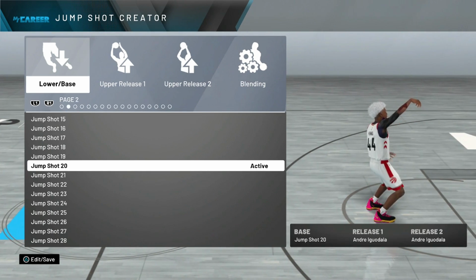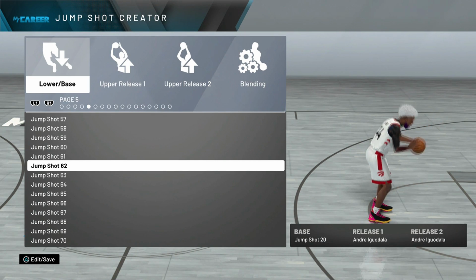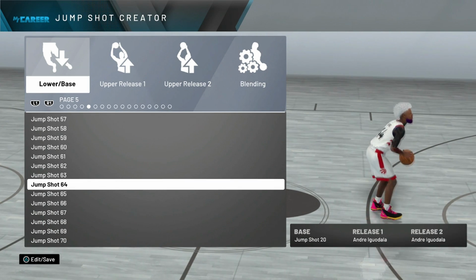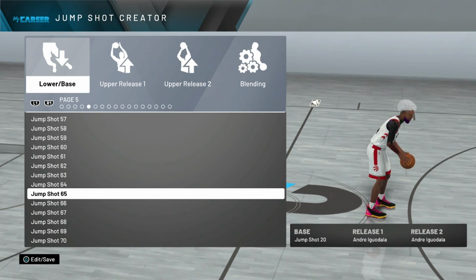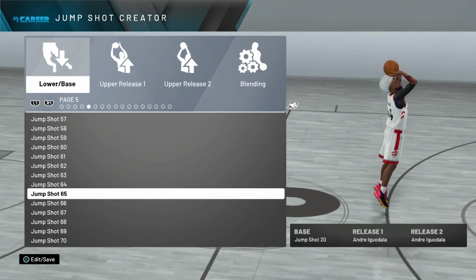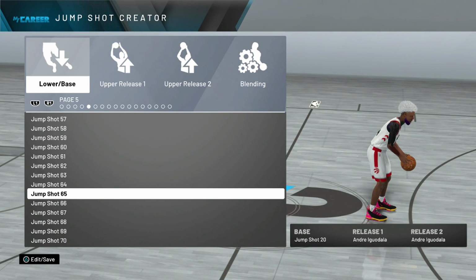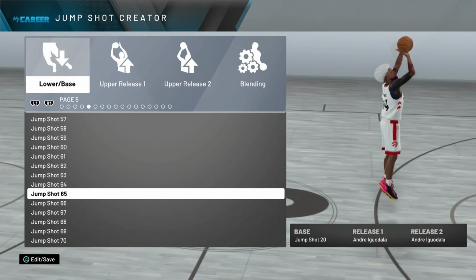Go through all the bases, take your time. When you see a base and you see the animation and it looks good to you, and you're looking at it like, damn, I really like how that looks, and then you try it, you test it, you practice it, you get it down pat. This is how you find a good jump shot.